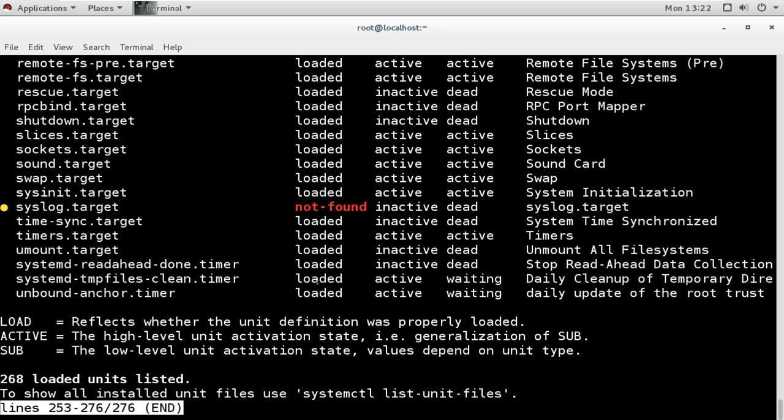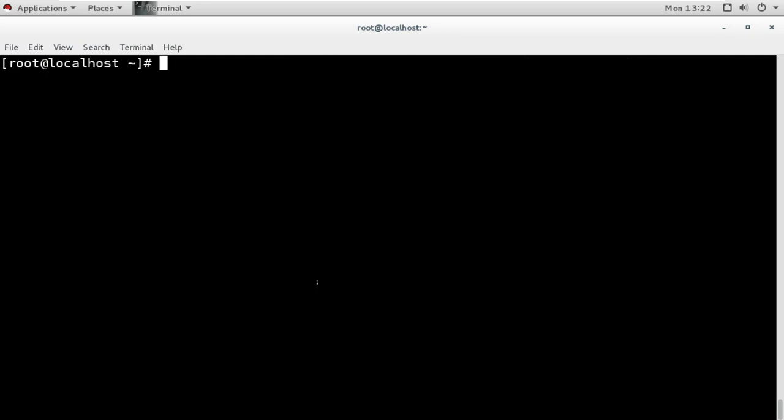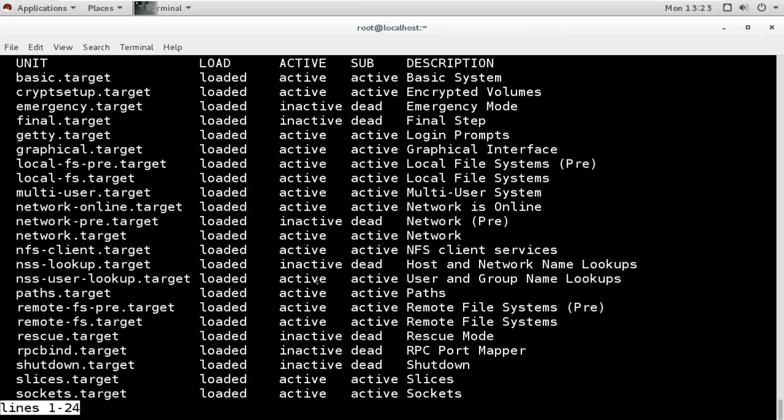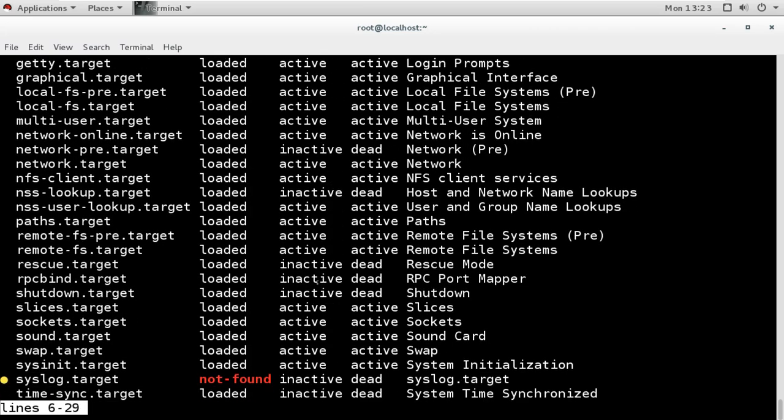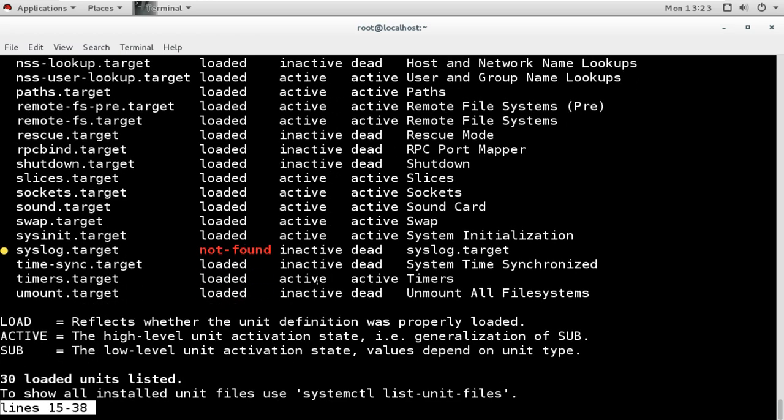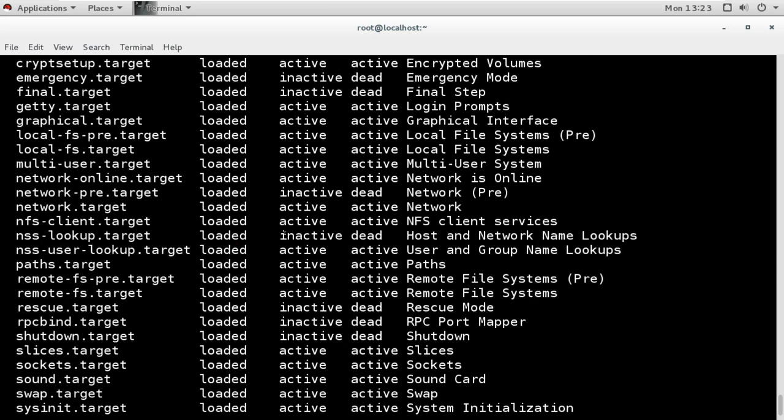Now suppose I want to see only targets. So I can do what? I can say minus, types is equal to target. Now it is showing only the targets. 30 target units are there, and you can see all the targets here.